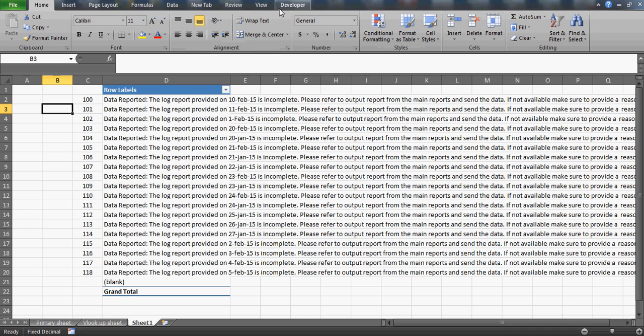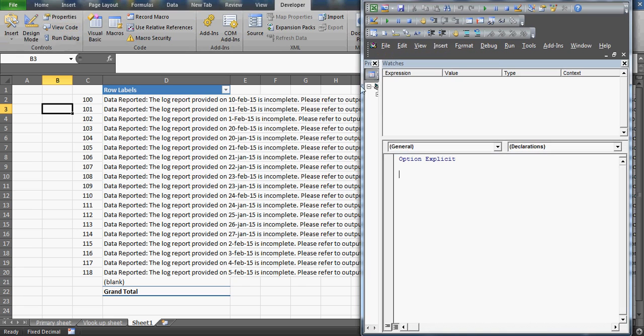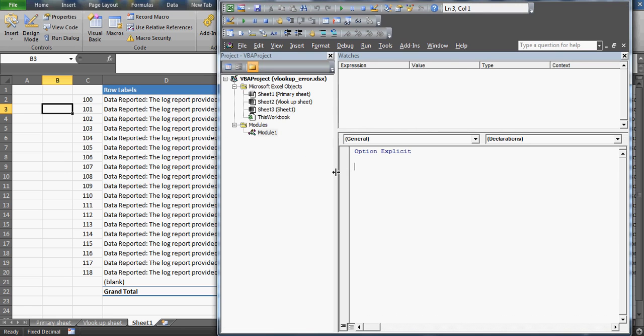So I'll go to the developer tab and go to view code, and then over here I'm going to insert a module, and this is how my window will look. Let me just resize it. That's the VBA window, guys, where you write all your functions, and this is what I train in my trainings. So now let us quickly write this.